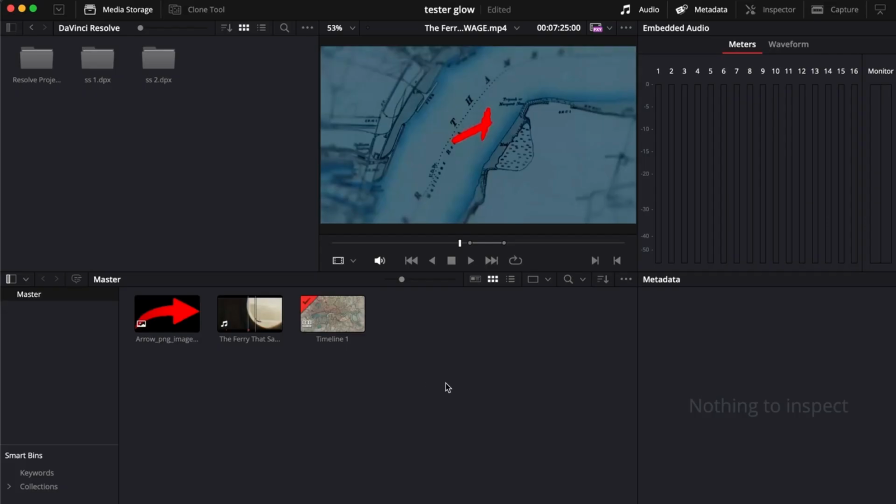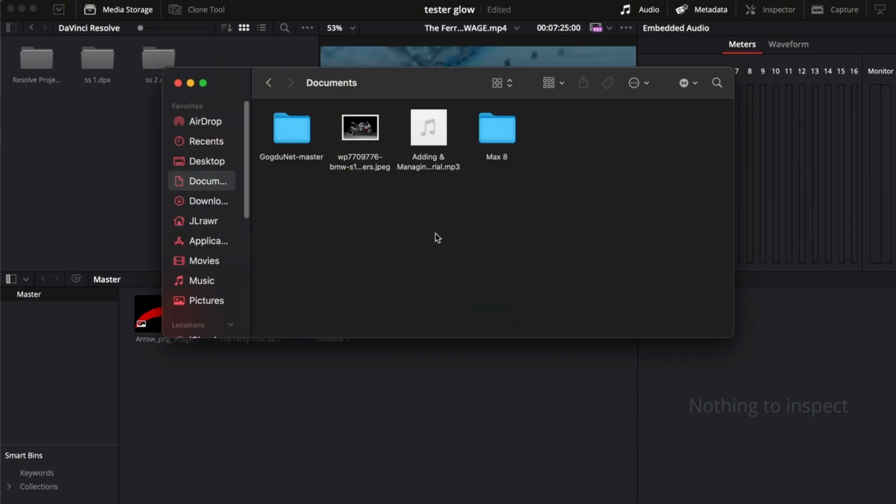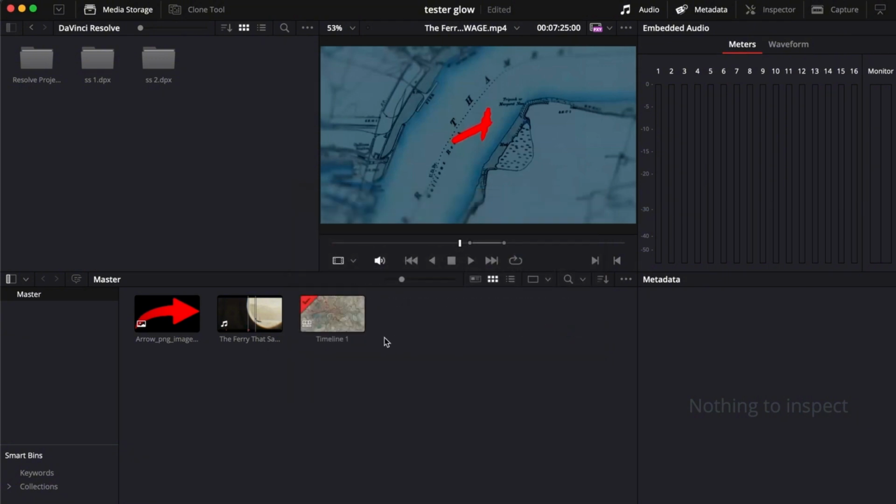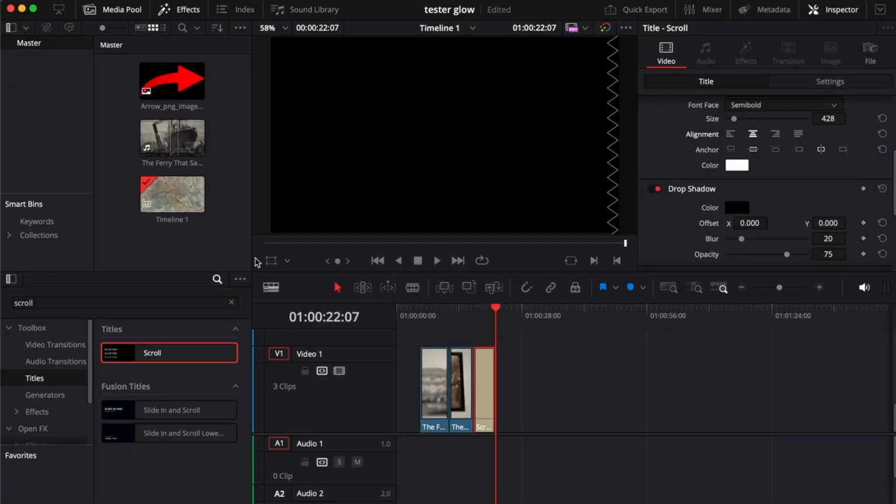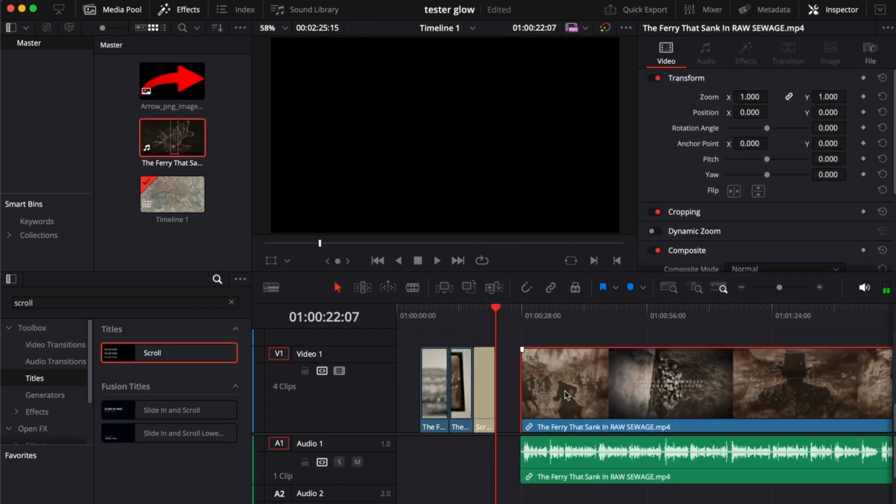So to do that, all you have to do is get your audio track from your files. As you can see right here, drop it in your media storage pool. It has been moved for mine, so let's just use another one. Let's go to our edit right here. For example, we're gonna use this.